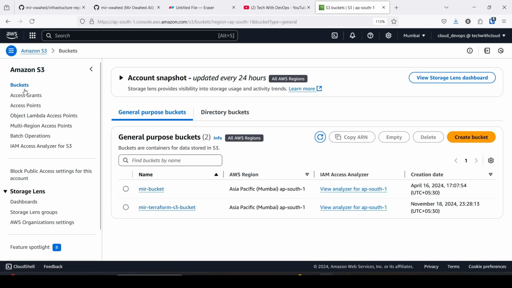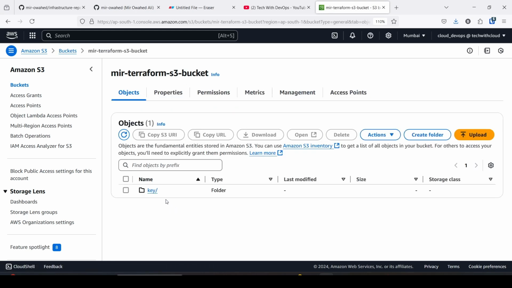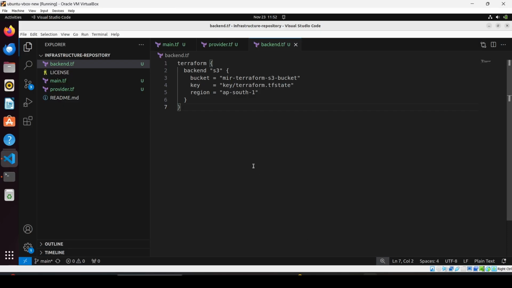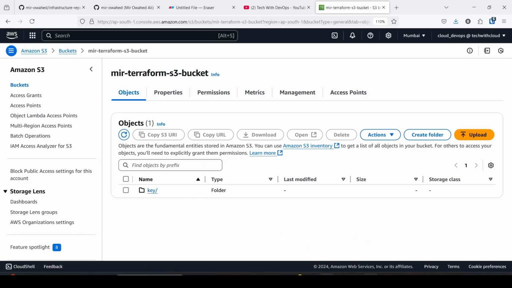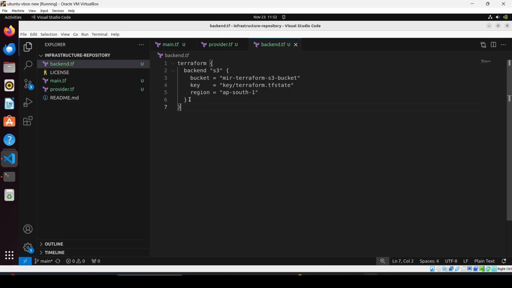Then go to the bucket, then create bucket. I have already created that, it is mir-terraform-s3-bucket. That's why I have put my bucket name mir-terraform-s3-bucket. Here for the key, I have used key-slash-terraform.tfstate. You can use any key according to your name, as you wish.